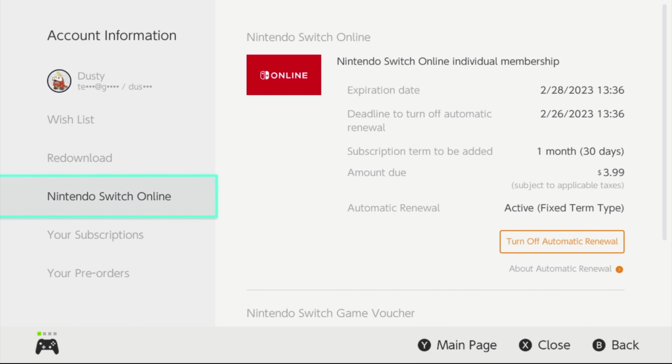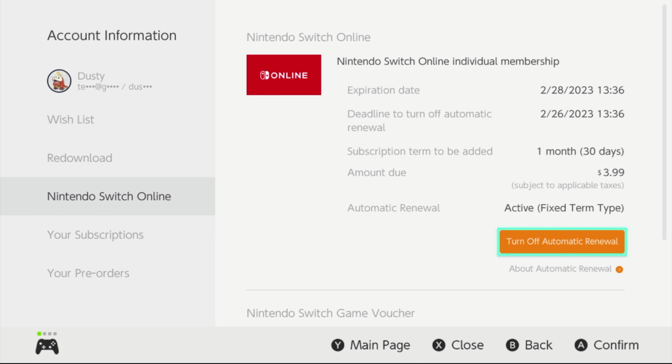And once you've logged into your account, you're going to see your account information over on the left and right side here. You'll see Nintendo Switch Online, the type of membership that you have. I have an individual membership where I pay $3.99 per month. If you want to cancel your automatic renewal, so that next time it comes up to get paid, it will not charge your account.